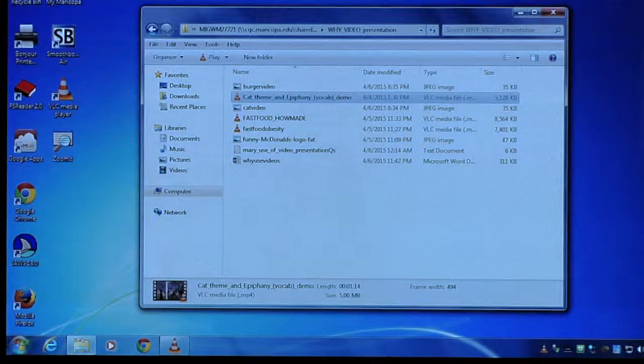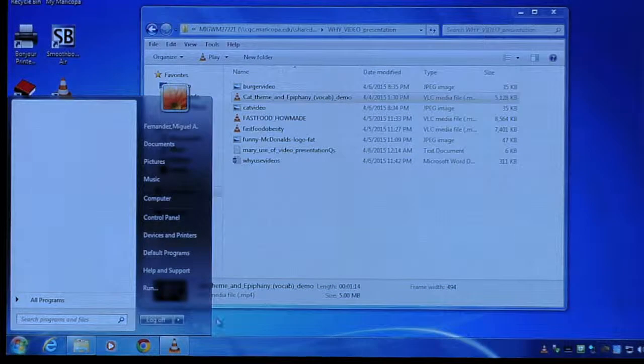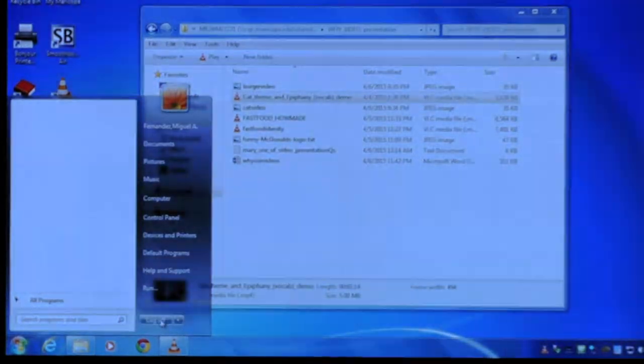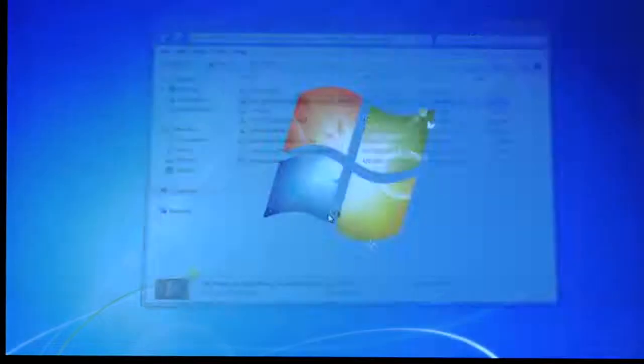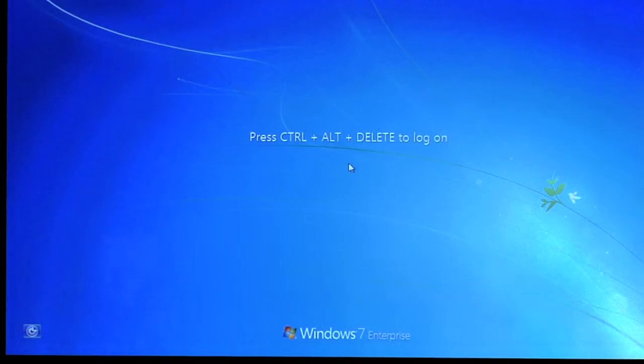Okay. So let me log off. I got a question, Miguel. Yes. Do we have access as faculty to these programs to start working with them? Cube, yes. Cube is free and online.